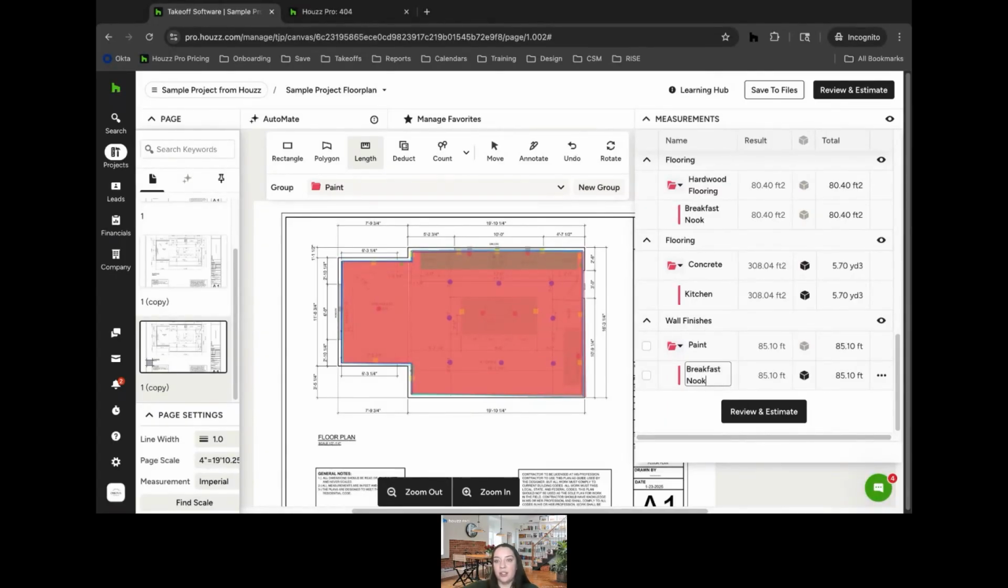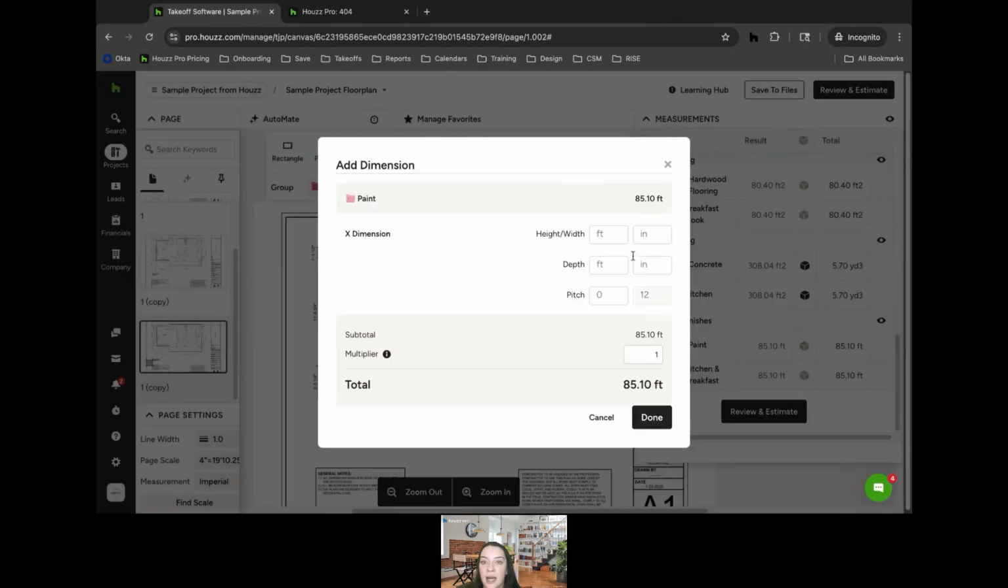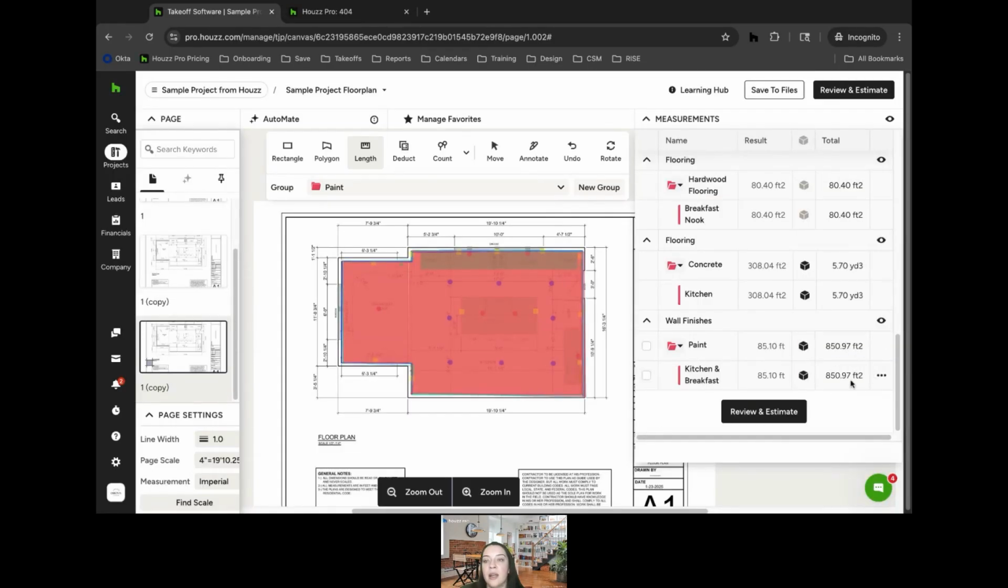And we can rename this just so that we keep it organized. Again, we're going to use that dimension cube. I'm going to put a 10-foot wall, then it will calculate the square footage of those walls for me.